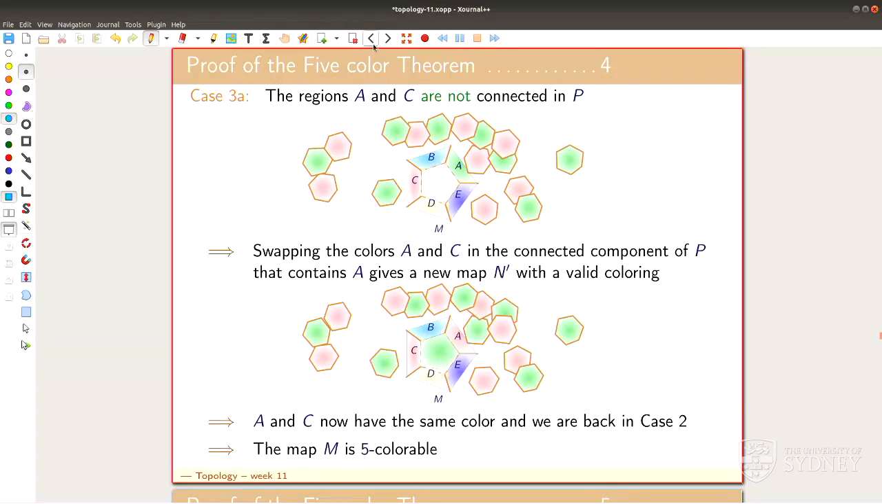We have 2 cases. So either the tail just only touches one face, then we swap colors along the tail, and the other face is not touched, so we get 1 fewer color in our local situation, and we can fill in our 5th color.